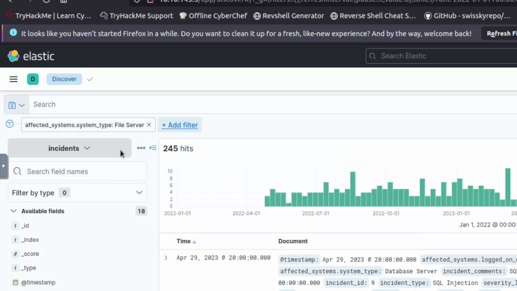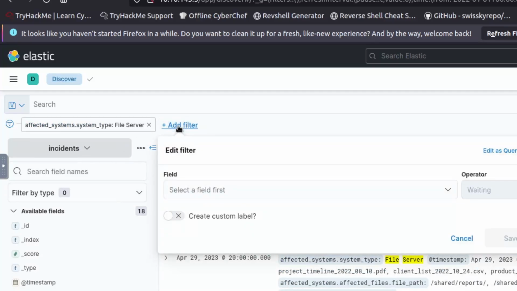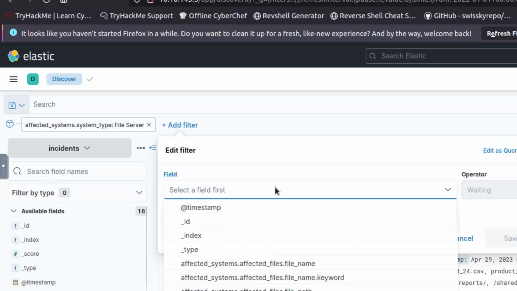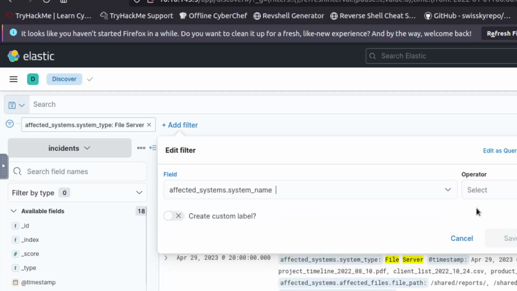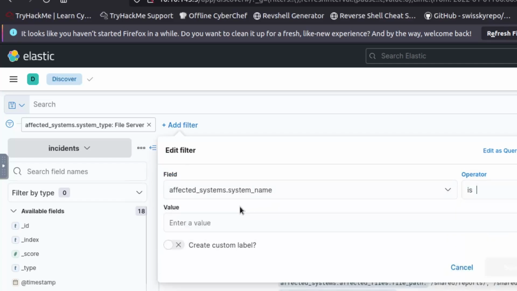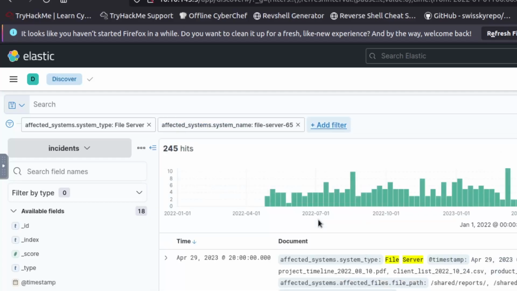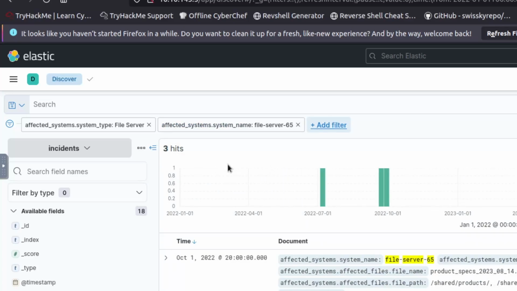And then the next thing that we want to do is add another filter for the name of the thing. So the affected system file server name is going to be file server 65. So that's the other one. Here we go. And that's going to be file server 65, like that. Okay, so we got 3 hits, so it's already pretty narrowed down.